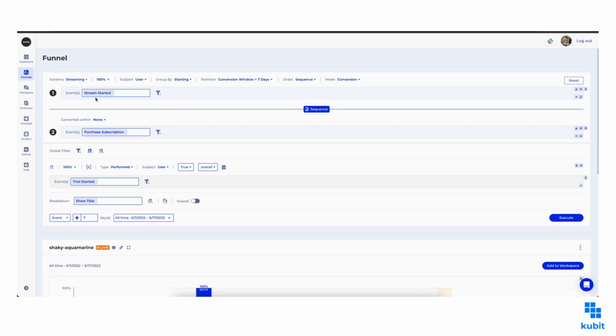The reason I want to start with a stream started event is, in a funnel, in order to understand attribution, you want that first event to contain the field that you care about. In this case, it's content. So we kind of have to start with something that is related to streaming.